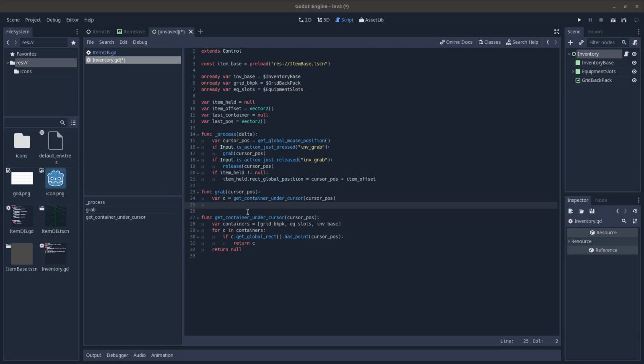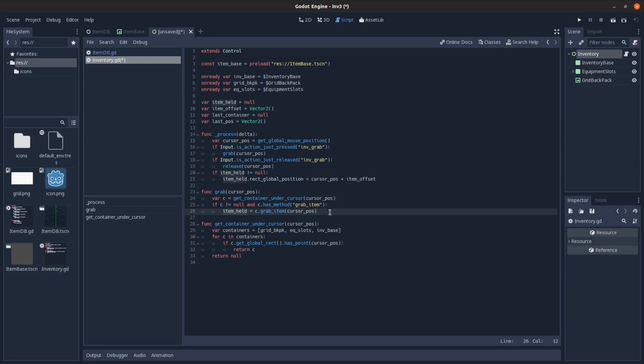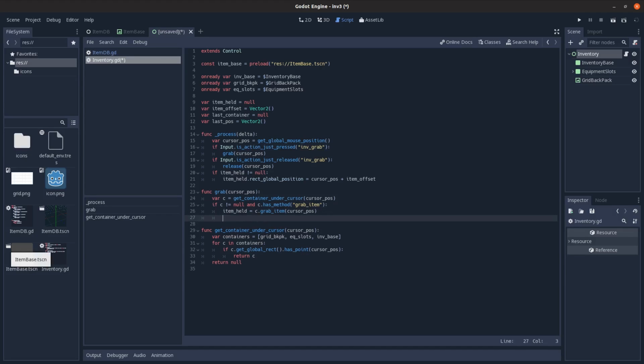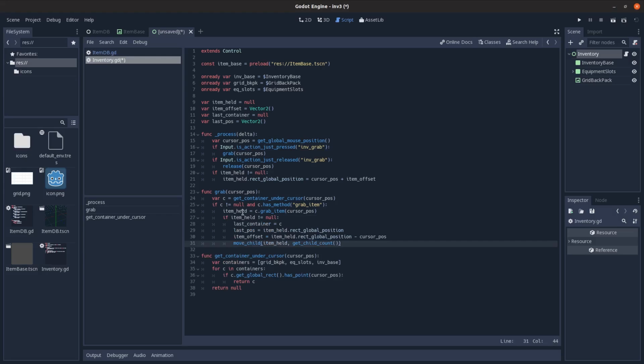And if we successfully grabbed a container, and if that container has a grab item method, then we are going to call grab item and set the item held to that. And that'll return either the item or null if there is nothing to grab there. So if the item held is not null, we record the last container, last position, and calculate the item offset by subtracting the cursor position from its position. And then we want to set the child index of the item that we just grabbed to be at the very last position, so that'll be rendered on top of everything else. We just set it last index there.